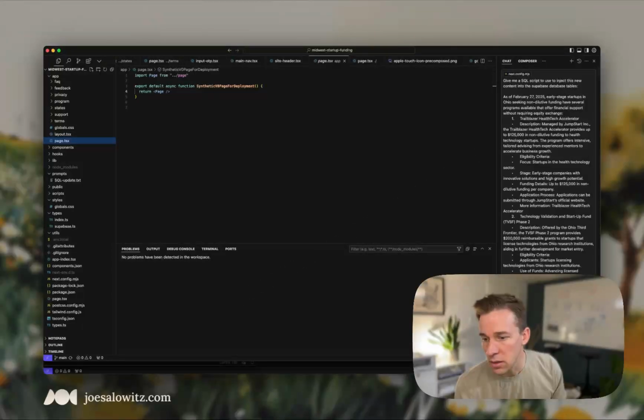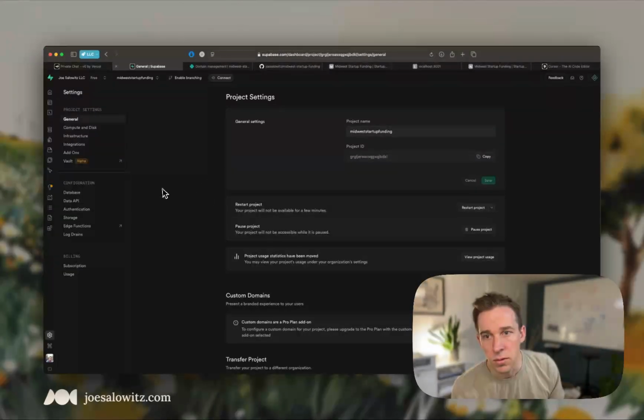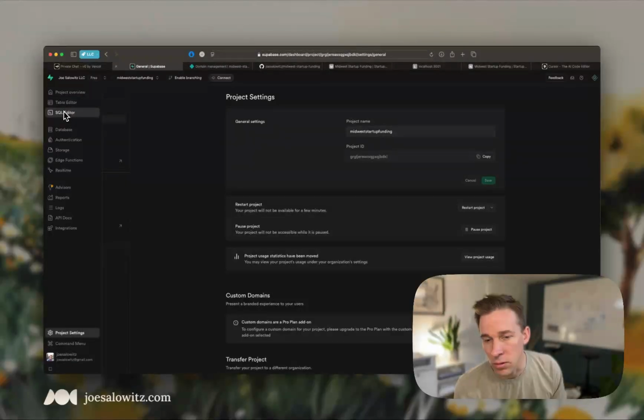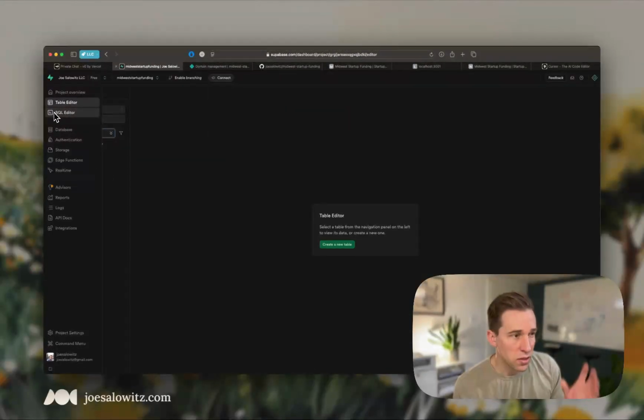Supabase is a database solution, so you can use that to feed your website. So basically what I did is I took that SQL script that Cursor gave me.